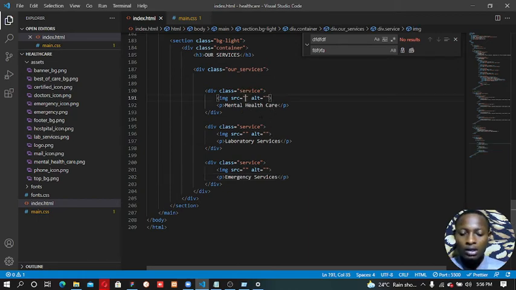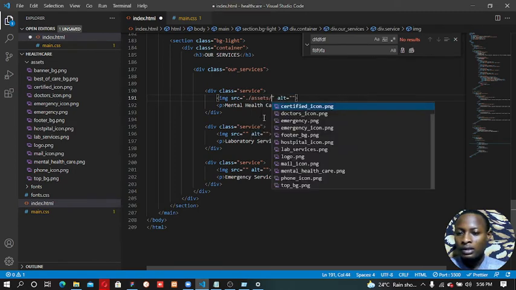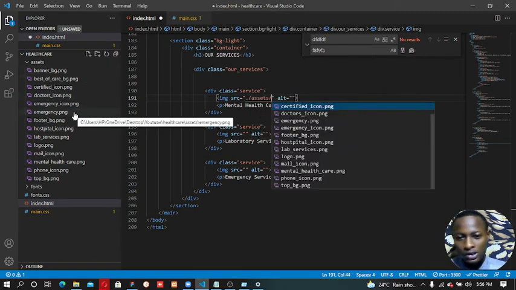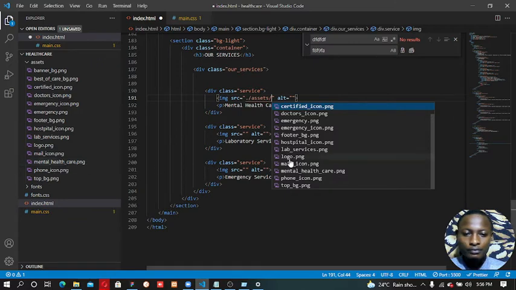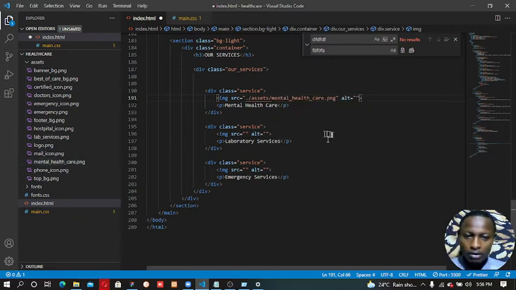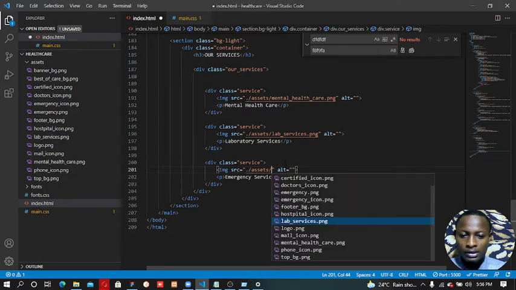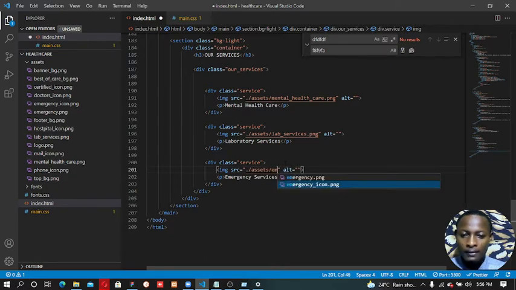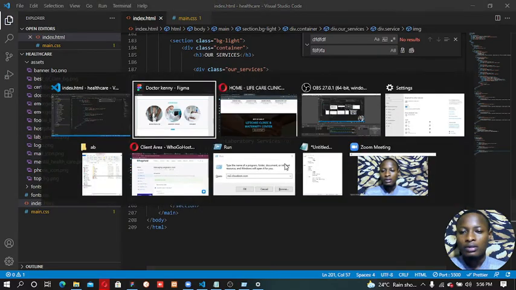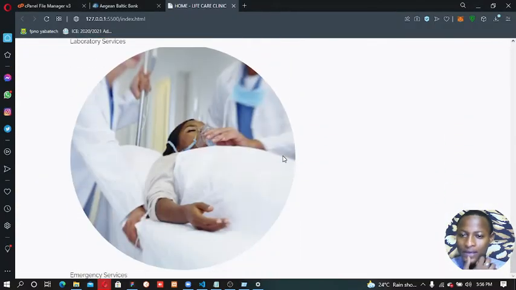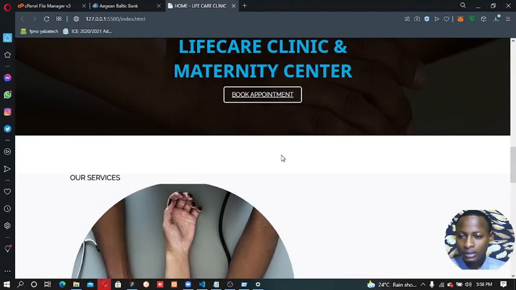So for the first one, let's look for the image together. That should be mental. Let's go mental healthcare right here. So if I save that, then for the laboratory, I'll just type lab. That is lab services. Then for the last one, just type assets, then emergency. Yeah, emergency. So if I go back and scroll down, now we have everything right here.